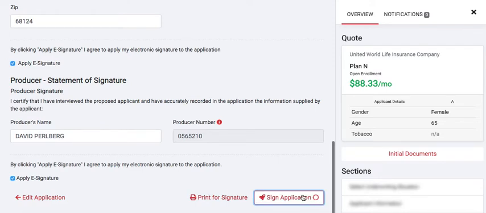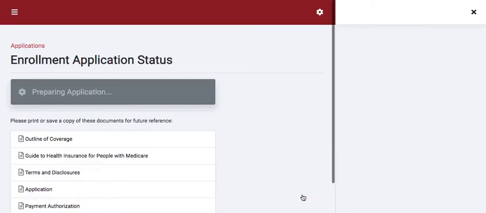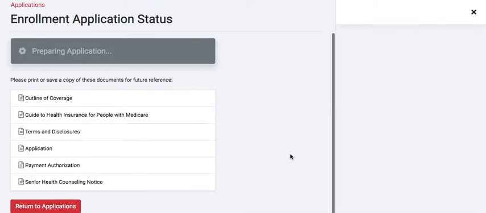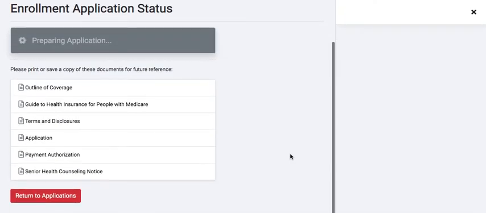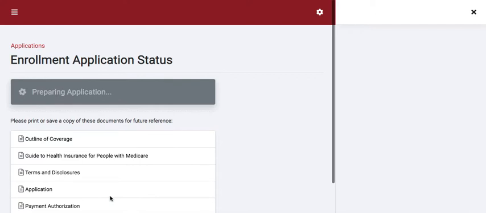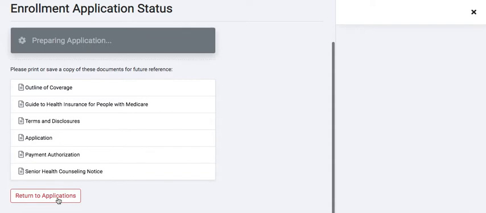So once that application has been signed, it's going to again validate all the information. What it's going to do when it is done is it's going to pop out a policy number for you. As you can see here, it's preparing that application. I'm in a testing environment currently, so it's not going to pop out an actual policy number, but this is where it will, so you can write that down for your records. It also gives you an opportunity to review the documents once again before you close out of the application. Then all of this is being submitted to the carrier. The carrier will review it and issue the policy.